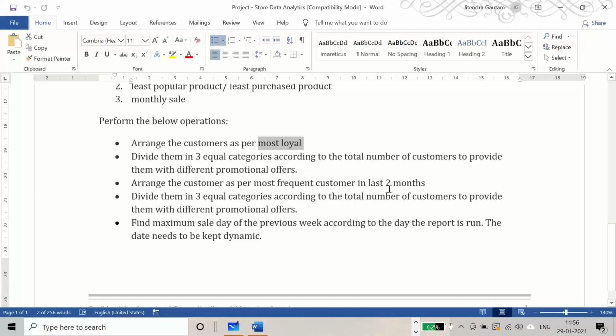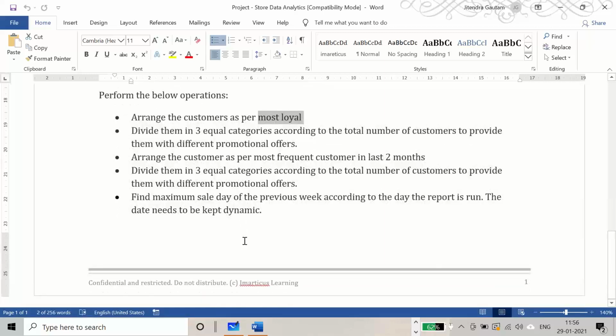Arrange the customer as per most frequent customer last 2 months, you can do this, right? So the only place where the macro is required: find maximum sale day of previous week according to the day the report is run.